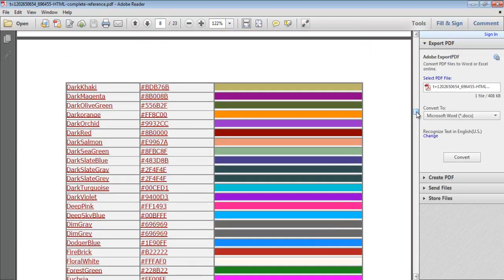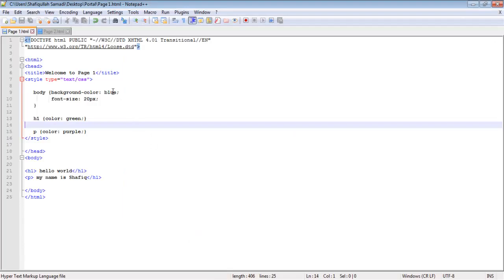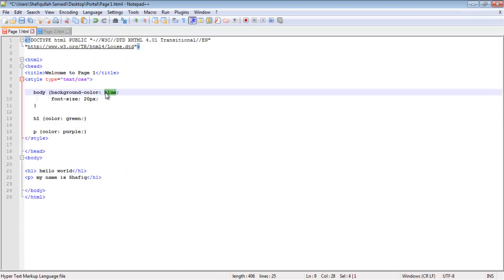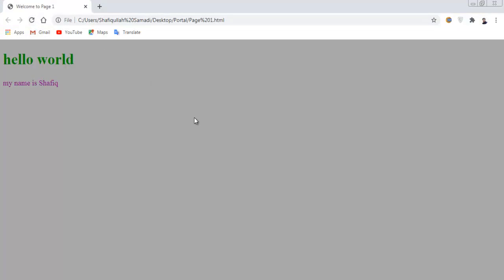Now let's use this dark gray here. Copy. Let's go to our code, and instead of background color blue, I'm using that code of gray. So let's see the result. Save, open Chrome, let's refresh our page, and there it is. So you can use that way to change the colors with those codes.